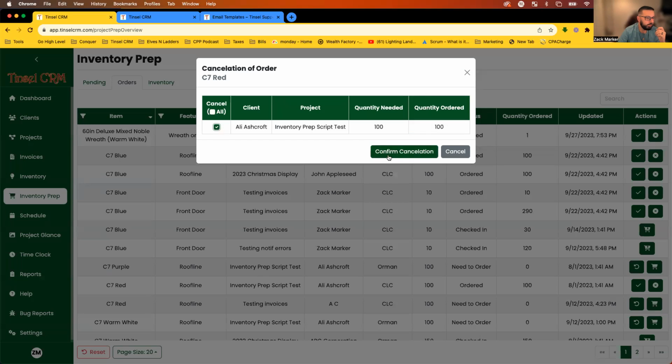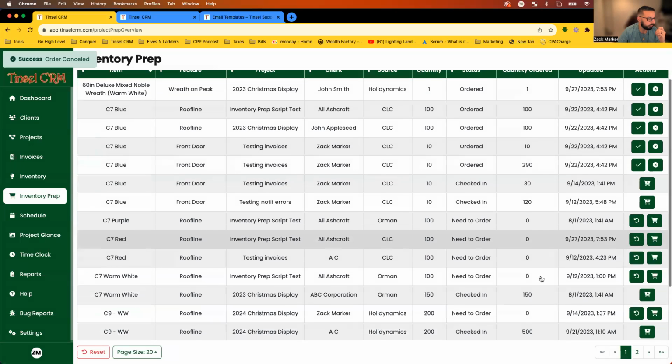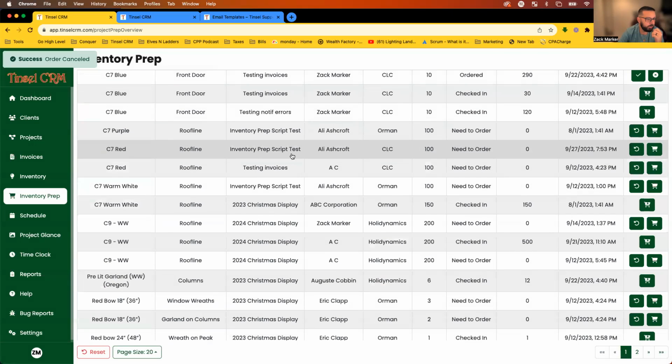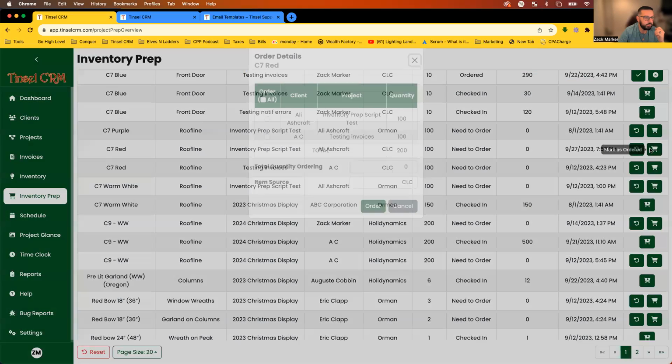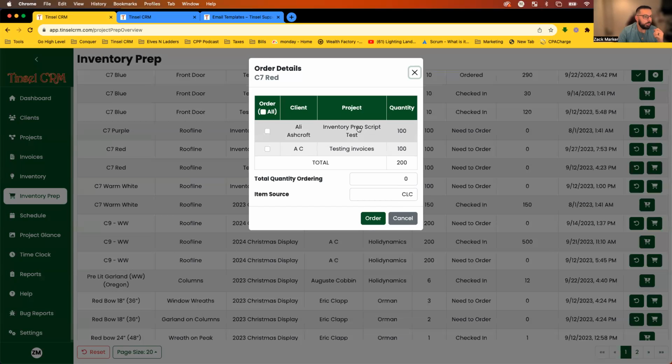Let me show you what it looks like if that's not the case. So if I go to C7 red here and I hit mark as ordered, now it shows me that I have 2 projects that need C7 reds. I need 100 for this project and 100 for this project. I can decide if I only want to order just for this project right now. I can decide if I want to order for both projects. So I click on both.